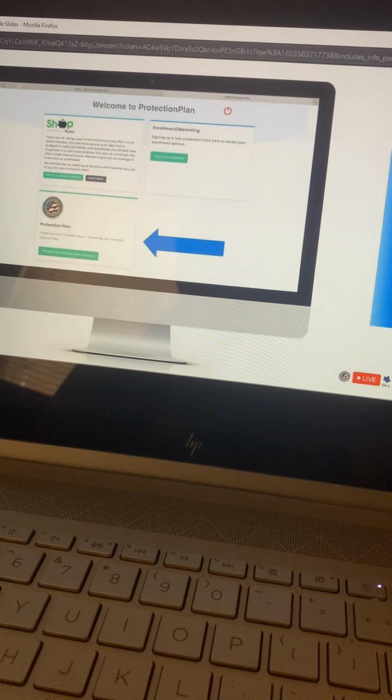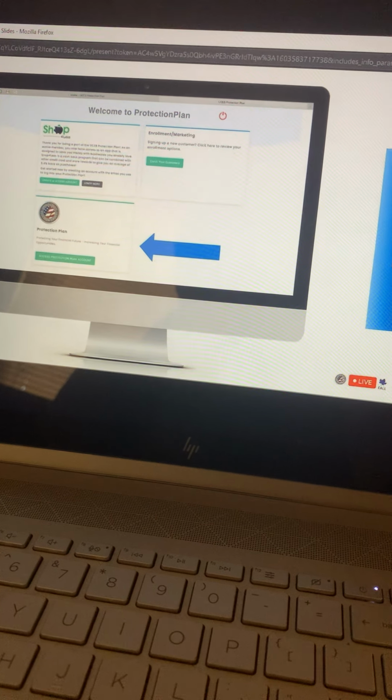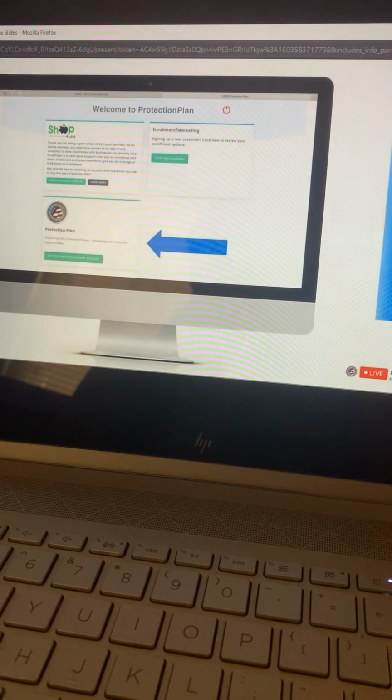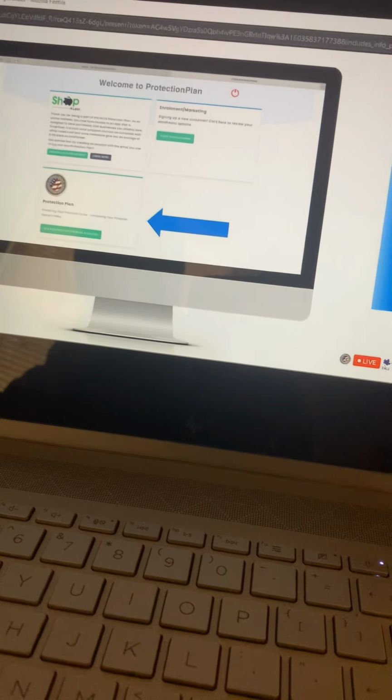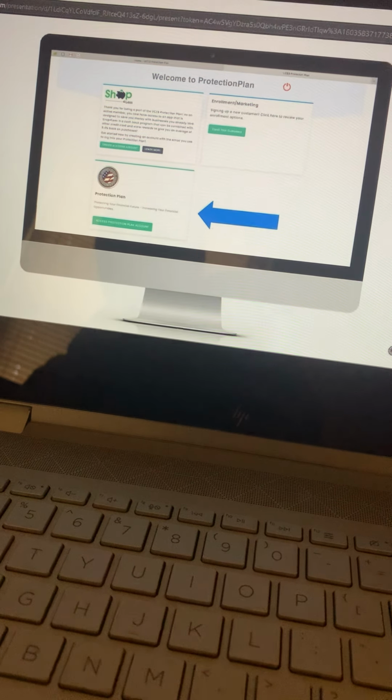And you're going to notice that there are three boxes here. And the one that we're looking for to get into the services, of course, is the protection plan. So you're going to click on that long green tab that says Access Protection Plan Account.